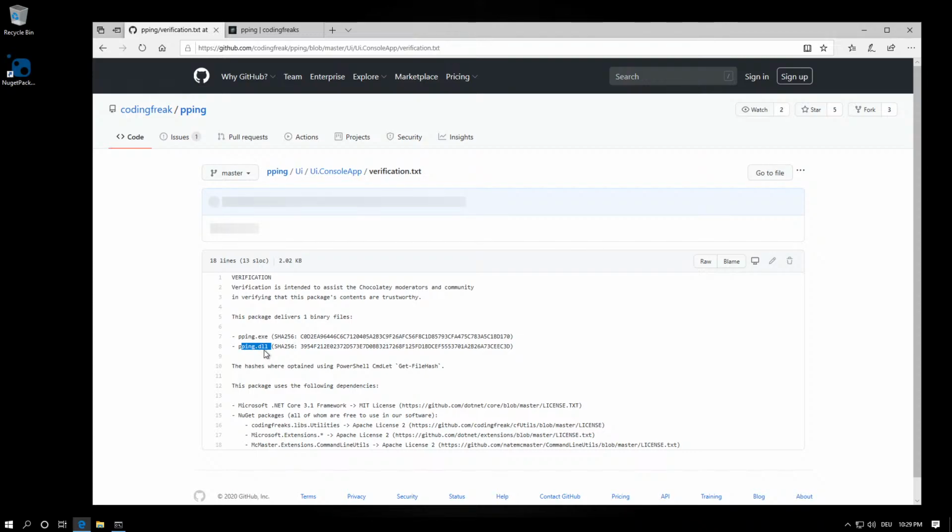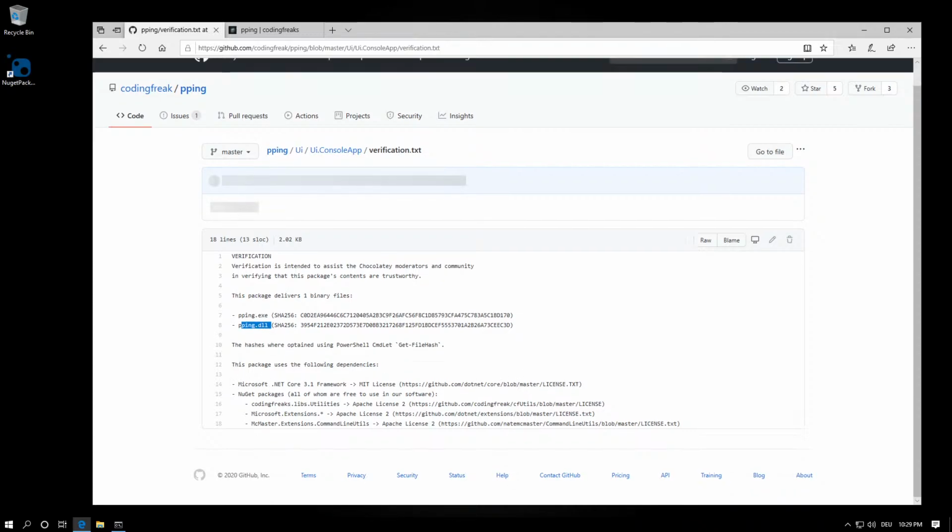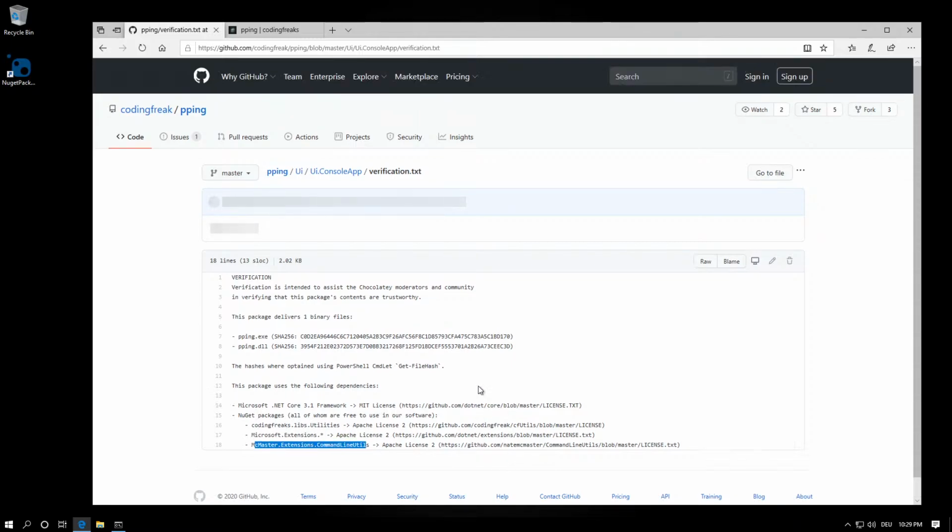Okay, there are two files, the peeping exe and peeping DLL, and those are the files. So now I'll say, okay, I need the following dependencies, which is the .NET Core 3.1, and the NuGet packages which I take are codingfreaks, Microsoft extensions, and command line utils. And that's what I tell them here, and that's what the format is, including the licenses, which I get from here, and so on. You get the point. That's only the file. The main point is, with every new release, I have to update those hashes.